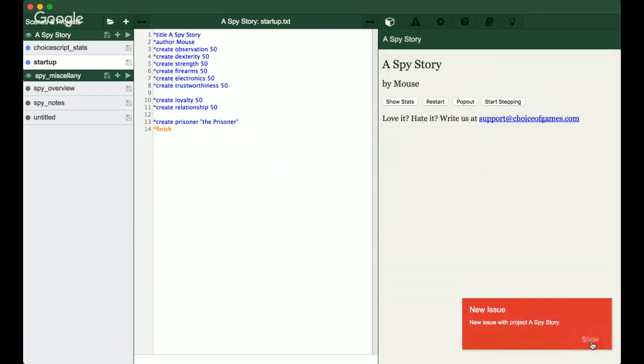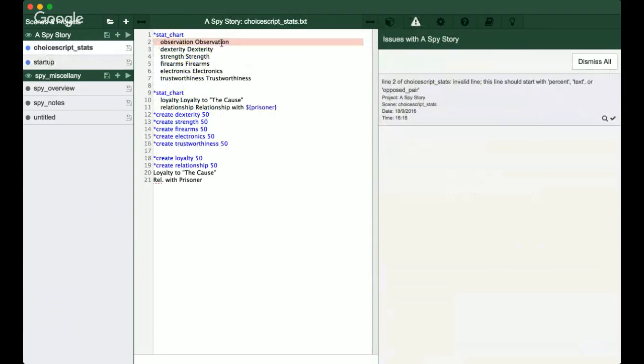Oop, there's an issue. Yes, this line should, so this is what I love. This is wonderful. I haven't made a stat chart in months and months since the beginning of May. Feel free to interrupt too. But it'll tell me, I left it after I realized it so I could demonstrate this. It says this line should start with percent text or opposed pair. So I'm going to make these percent.